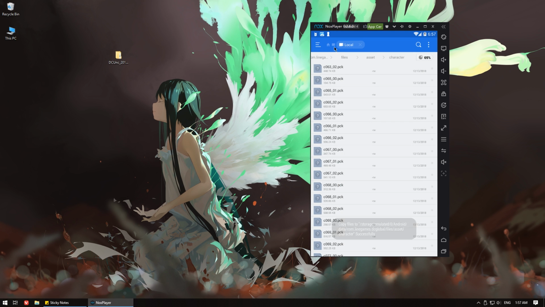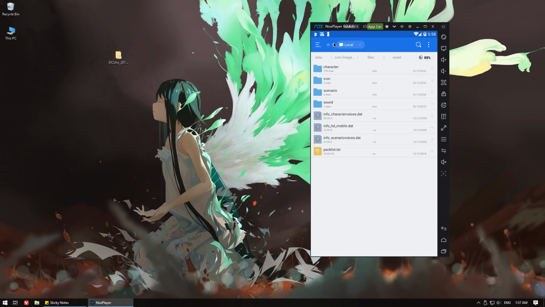Alright, so that's done. So we've changed all the character files. Now we want to change the portrait and the portrait battle. So I just went one back, so to do that you just press, so there's character and one back is asset, so you just press asset and then go to icon and we find portrait and portrait battle folders. So let's do portrait first. I'm gonna go in there, there's a few files.